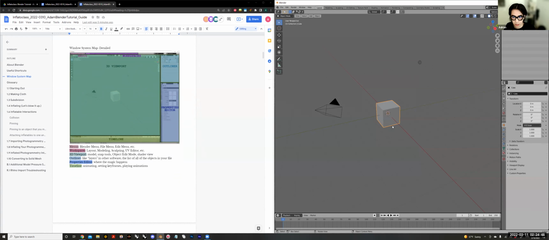In the middle here, we've got our 3D viewport, similar to any other software. I think Ian will go over this more in depth later when we animate and inflate things. But it's just navigating around. You hold down the middle mouse button to rotate, and then shift middle mouse to pan. Again, I think Ian will go over this shortly.